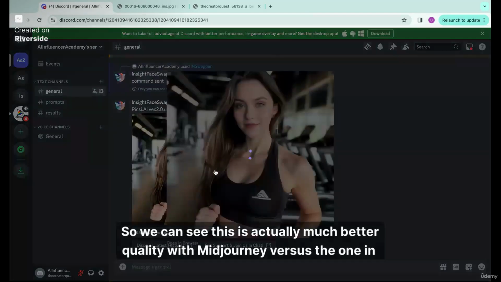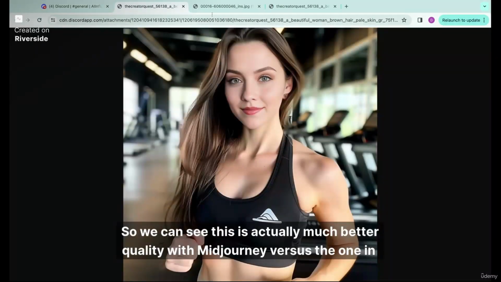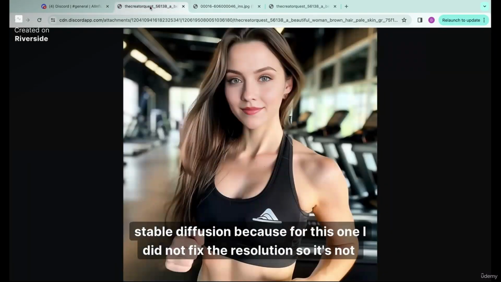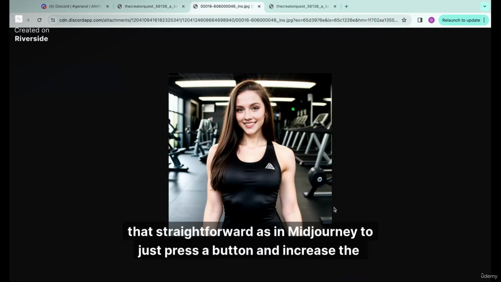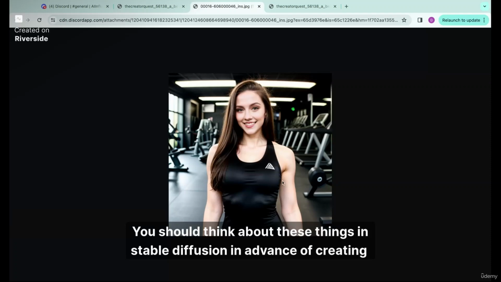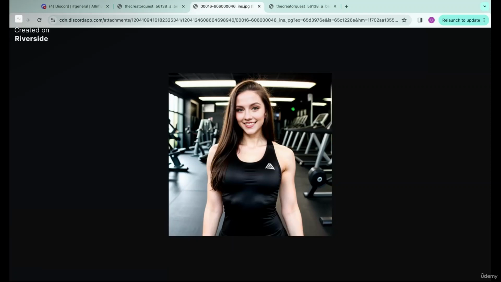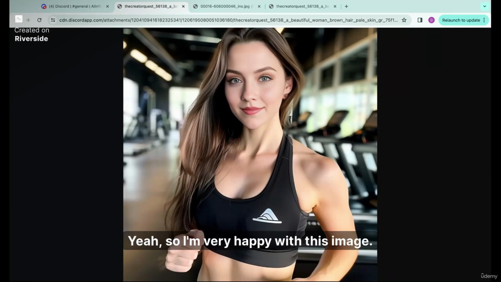So we can see this is actually much better quality with Midjourney versus the one in Stable Diffusion, because for this one I did not fix the resolution, so it's not as straightforward as in Midjourney to just press a button and increase the resolution. You should think about these things in Stable Diffusion in advance of creating the image. Yeah, so I'm very happy with this image.